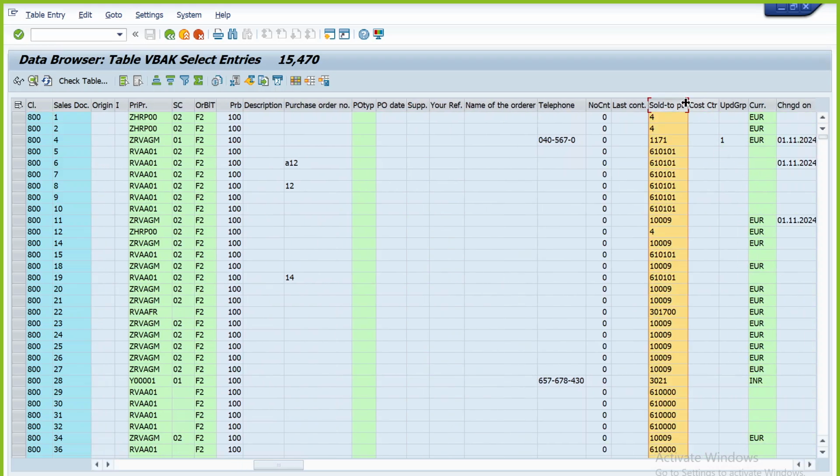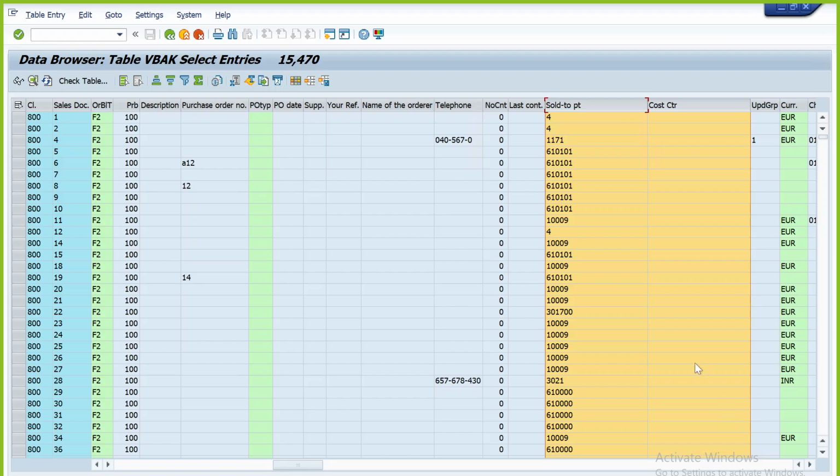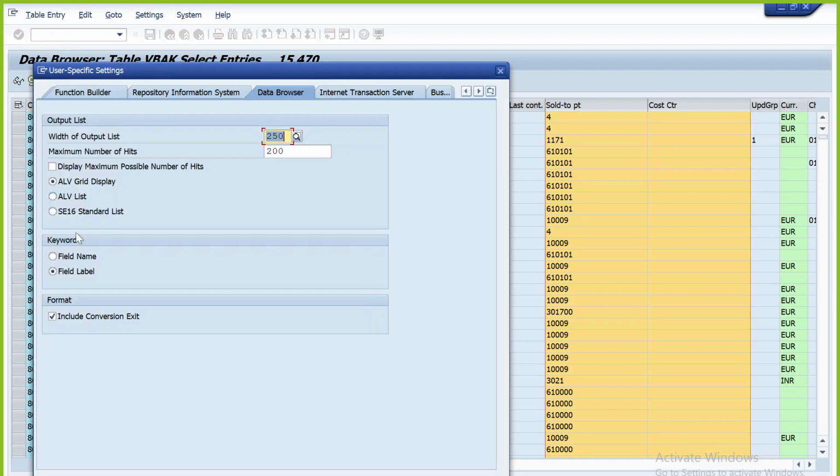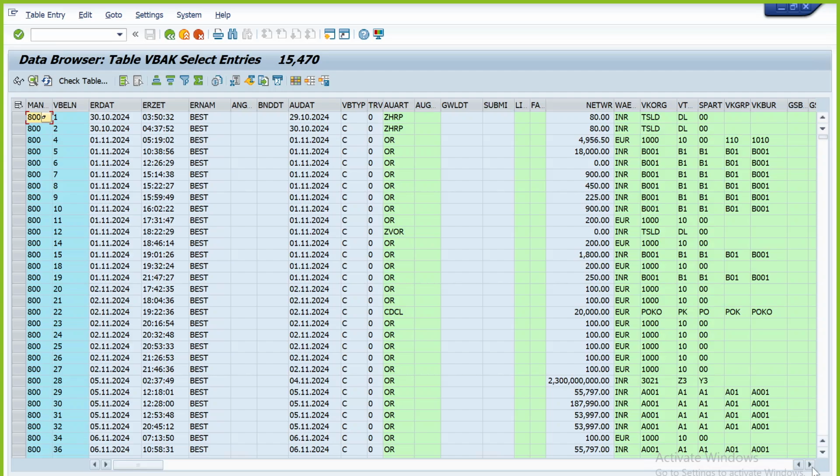This one, right? It is displaying a different label here. But if you want to know the technical name instead of this label text, to make sure that you are looking at the correct technical column, go to settings, user parameters. Instead of field label, what you need to select? Field name. So that it will display the technical name of that column instead of the label text.